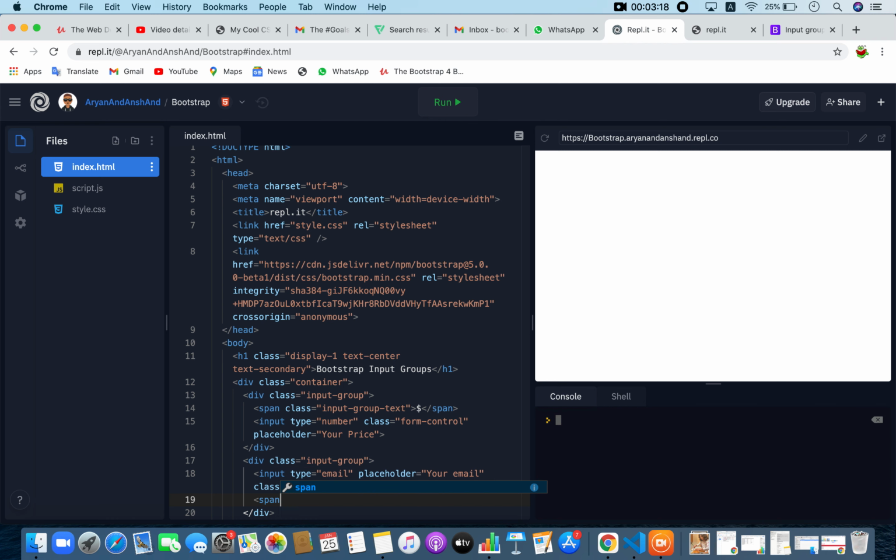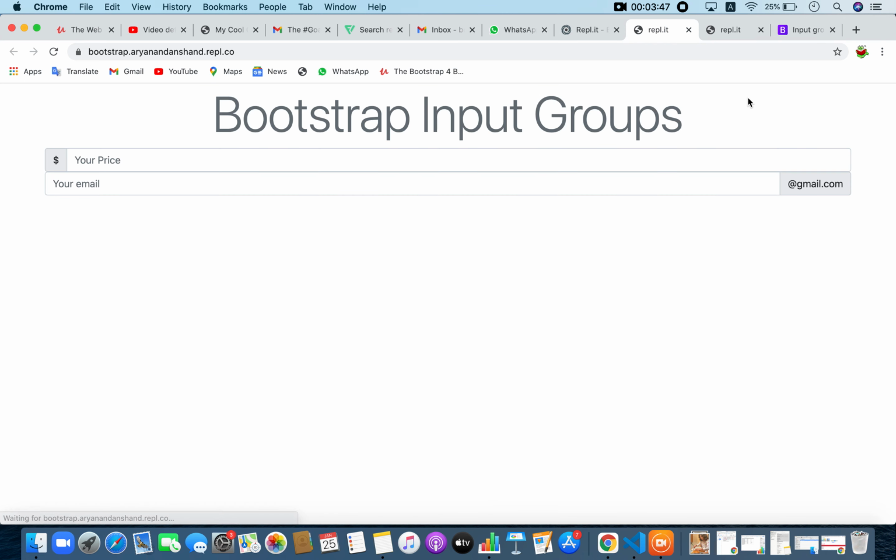Then I'll create a span with the class of input group text, and I'll put an @ sign and just write gmail.com. Like you have to fill out what comes before. For example, aryanthayal@gmail.com. So you fill in aryanthayal. And now we have it at the end.